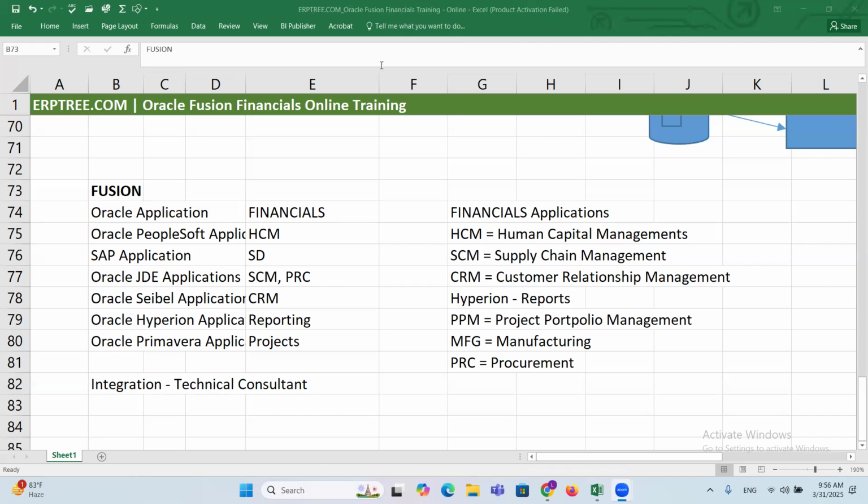So you will teach us, because there will definitely be integration points. For example, from HCM to financials or SCM to financials, there would be some integrations that we need to do, right? The data should be flowing. So you will teach us all the integrations between these applications, with respect to only the financials.